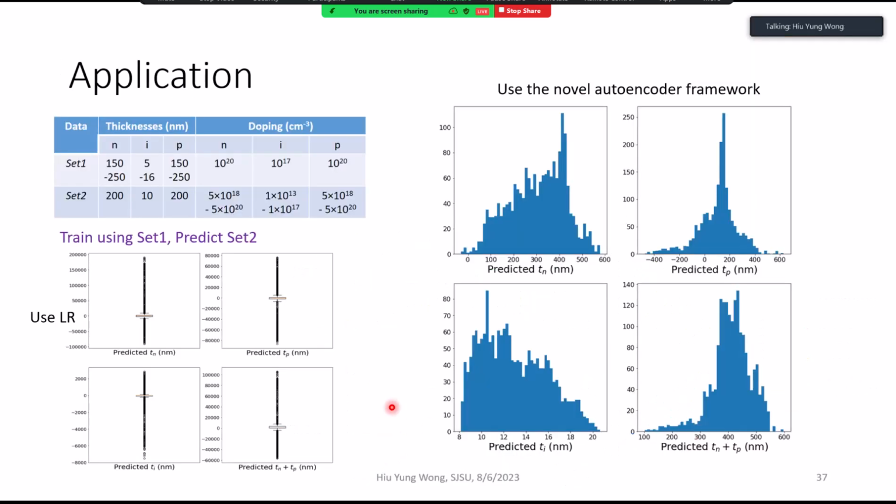So we do this. Here again, I just show the previous result. It gives a very bad prediction if you train with set 1 and ask it to predict set 2. It gives negative thickness or a very large thickness. But if we use this autoencoder hidden layer, now you will see that you predict the intrinsic layer and also the Tn plus Tp very well.